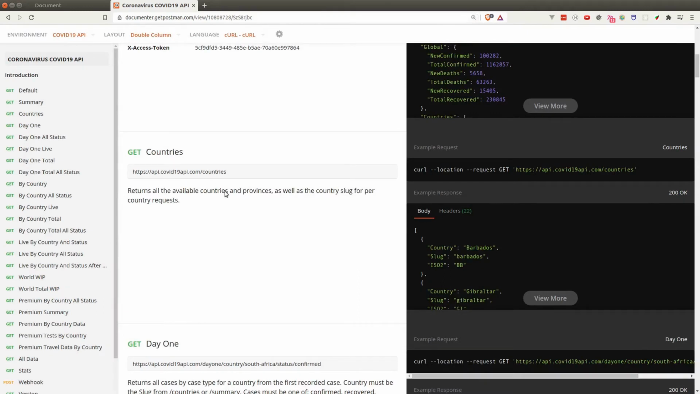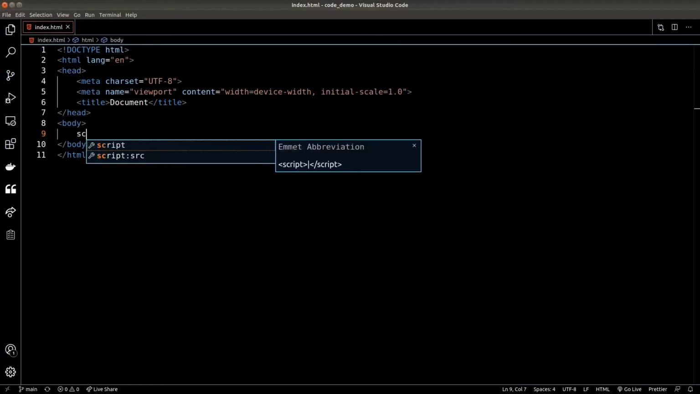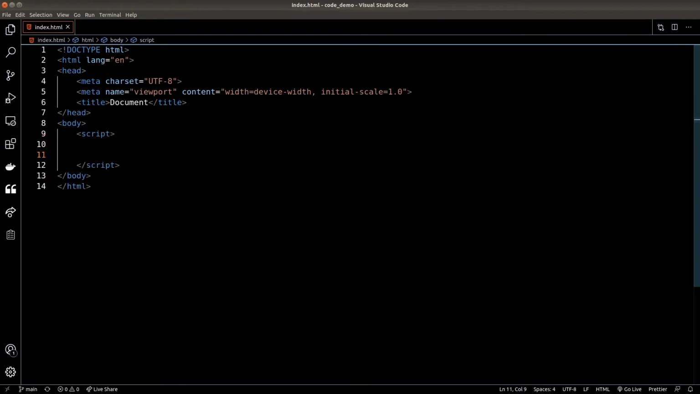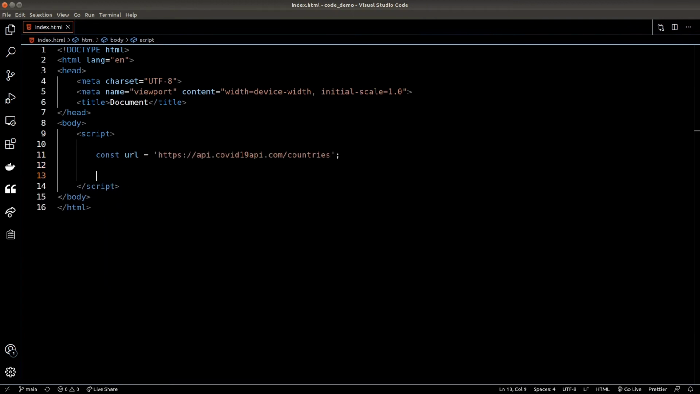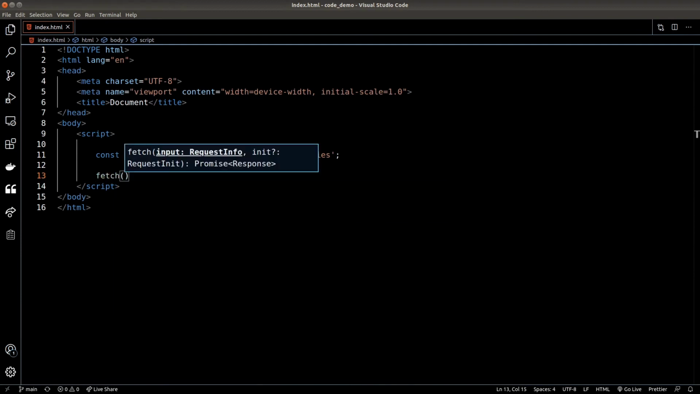Let's use this API for a little demonstration here. We'll try to call this country's endpoint. So I'll copy this link, and now let's go to VS Code. We'll create a new variable for this API endpoint. The browser has offered us a very simple way to send out HTTP requests using the fetch function.